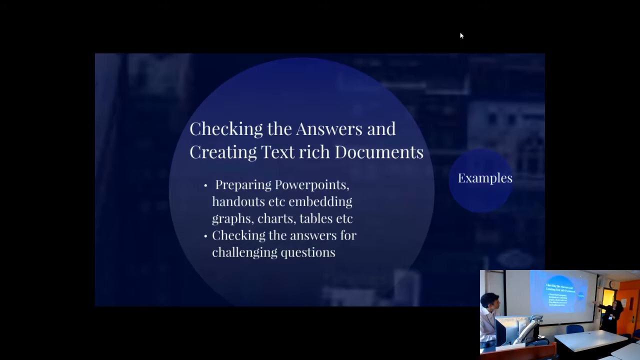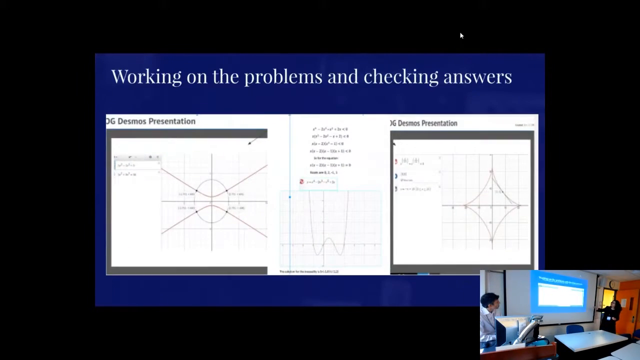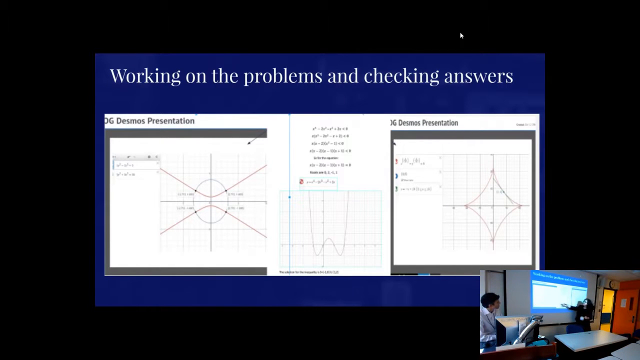Checking the answers, for example, you have given them a nonlinear system. It's a little bit challenging to check the answers. Instead of substituting the values, you can just graph it quickly, and then they can match the answers.